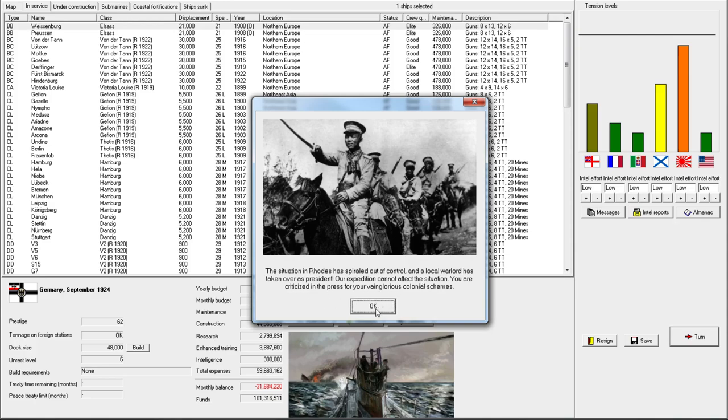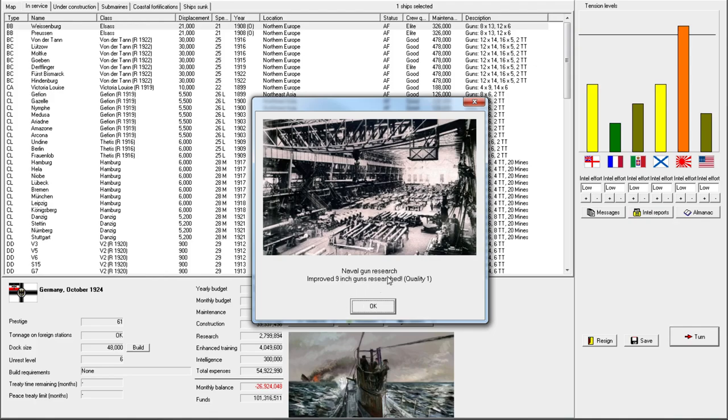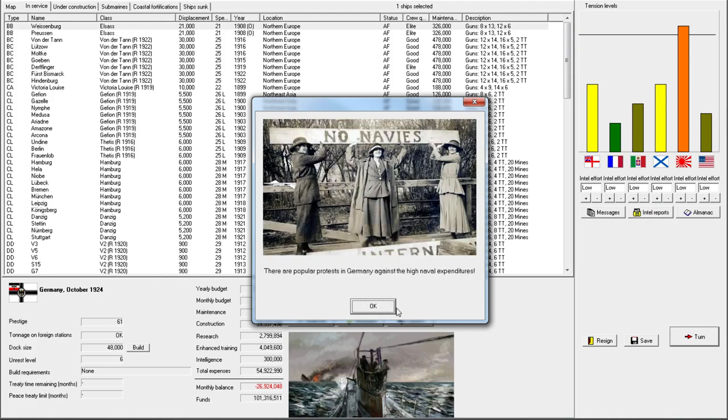Aw, oh, man, we're criticized. Well, we lost a little prestige. We got 9-inch guns. See, this is what they say. Unrest level is 6. There are popular protests in Germany against the high naval expenditures.